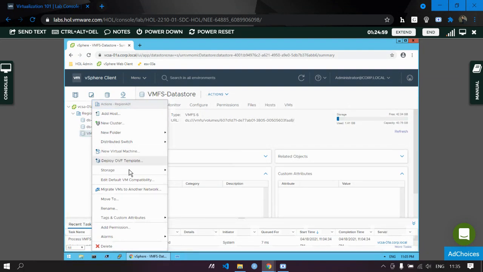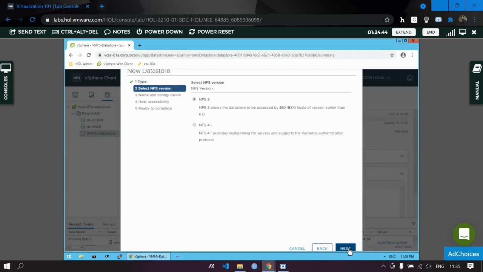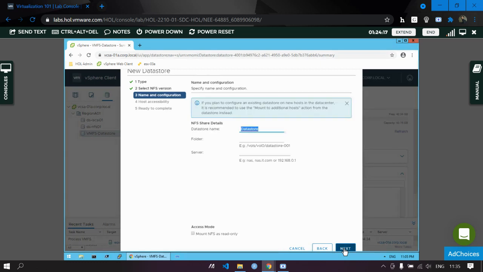Same as before, right click on the region, then storage, then new data store. This time we need to create an NFS data store. Next. Now we have two versions, NFS 3 and NFS 4.1. But what we need is NFS 3, because it allows the data store to be accessed by ESXi hosts of versions earlier than 6.0. So we need this one. Click on NFS 3, then simply next.